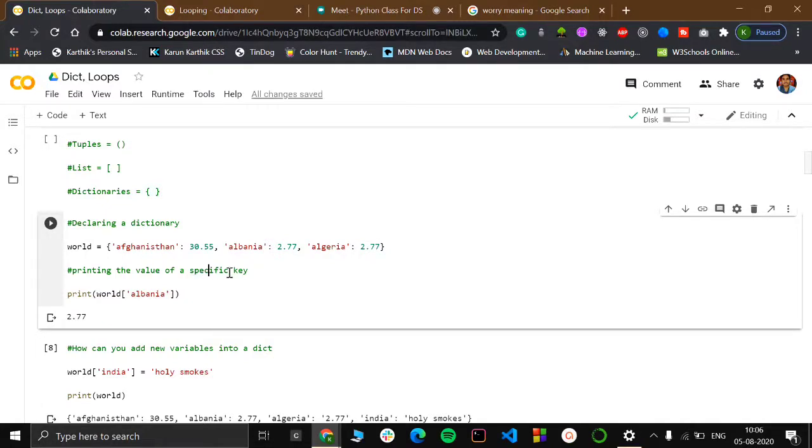Let's try to print the value for Albania. That can be written as world, and I am trying to access the index part, the square brackets are used for accessing. So world of Albania, and it should print 2.77. If I try to print Afghanistan, it should return 30.55. So using the key you can get that value. So this is how you declare a dictionary.